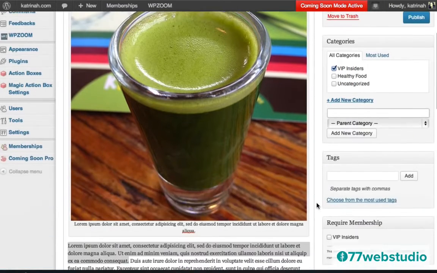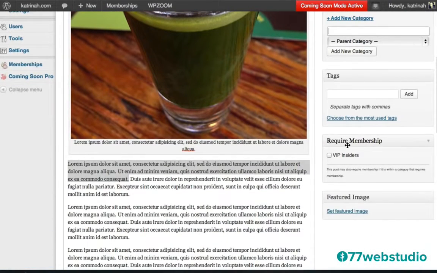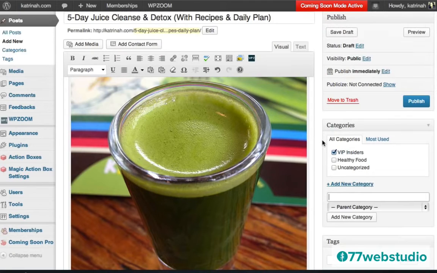The other thing I want to point out is just down below, there's another section here that says require membership. And there's a small line here that says this post may also require membership if it's within the category that requires membership. So I've tested this out 2 different ways. It's okay if you just simply check the box that you want this particular members only content to be included in, because when we go back to the settings, we're going to be adding this category to all the membership users in our membership settings. So I'm going to be setting that up in just a moment.